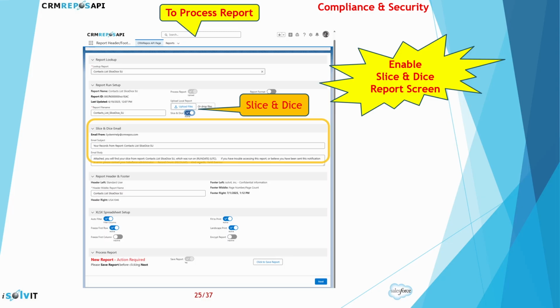A new section on the screen also introduces two editable fields, email subject and email body, allowing you to customize the message used when distributing the completed report. Altogether, the screen provides a clear and comprehensive overview of how CRM Repo API structures, formats, and prepares your report before generating the final Excel file.